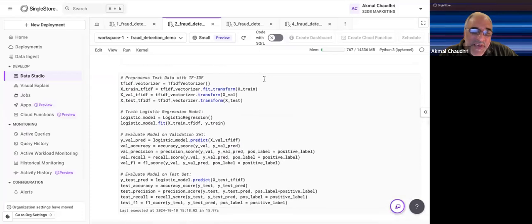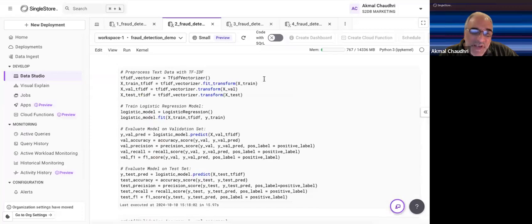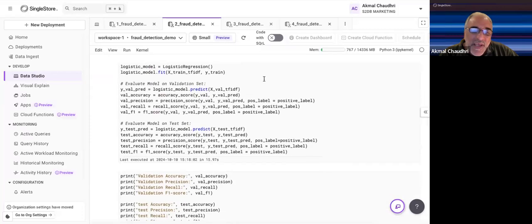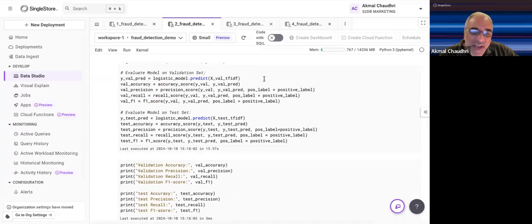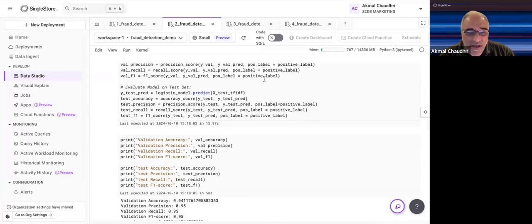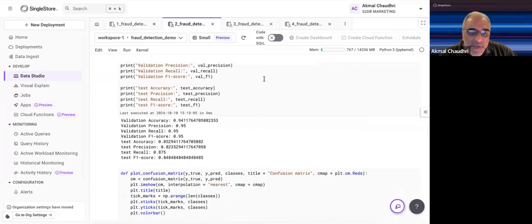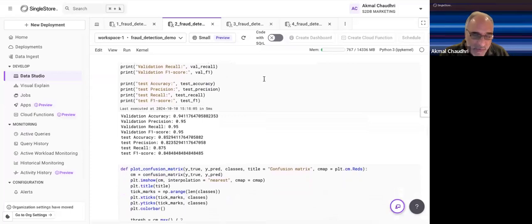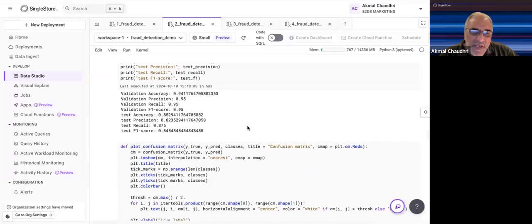So all of this process here: pre-process the textual data, train the logistic regression model, evaluate the model on the validation set, and evaluate the model on the test set, all done in under 16 seconds. Very fast. And then what level of accuracy did we achieve? Well, that's not bad. We get very high levels of accuracy. Sorry, I think my magnifier is not going to show this correctly, but let me read off the numbers. It's 94% validation accuracy, precision is 95%, recall 95%. And if you're familiar with data science, you will know that these numbers are pretty good.